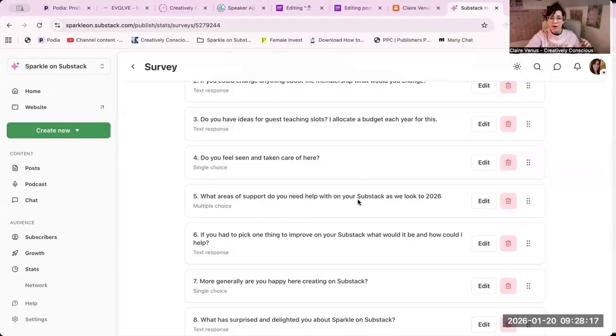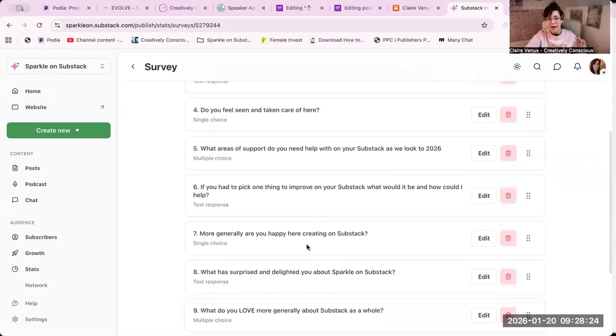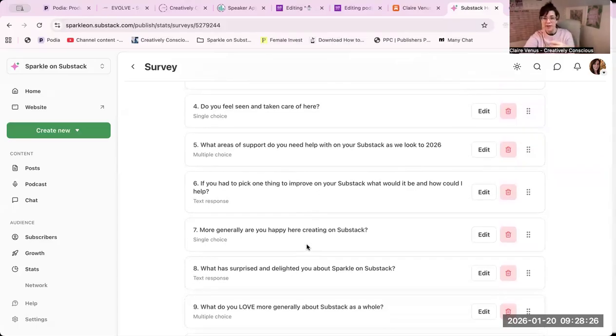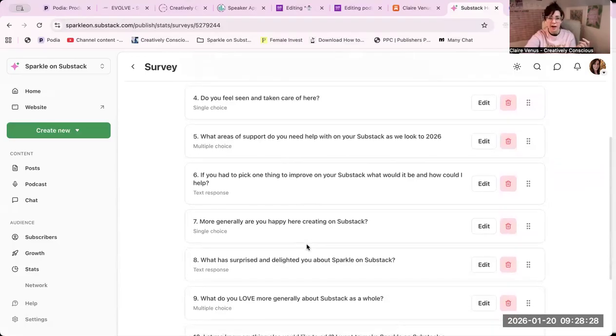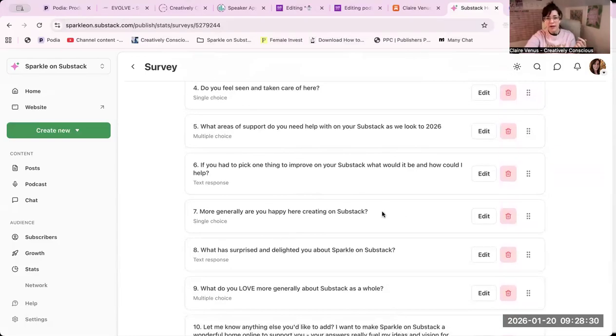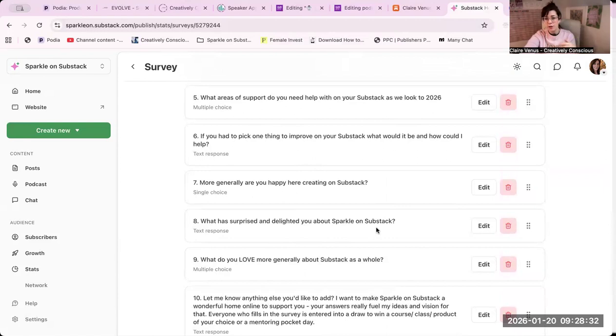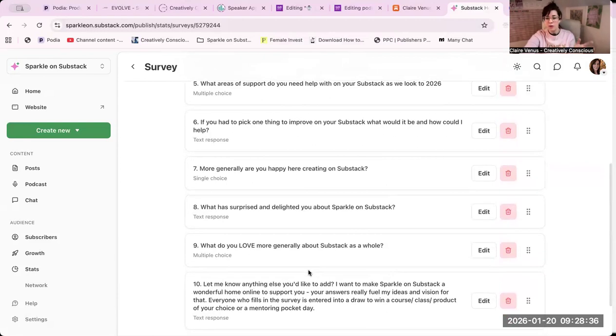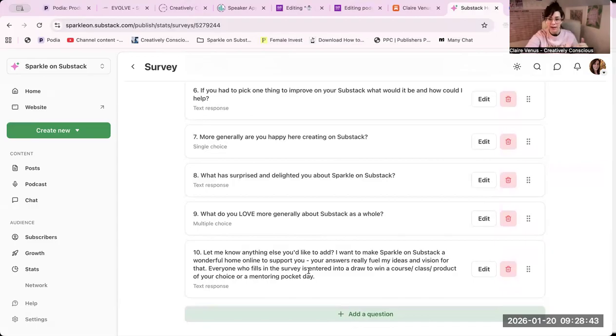What areas do you need help and support with as we look into 2026? If you had to pick one thing to improve on your Substack, what would it be and how could I help? So I'm positioning myself as the expert and asking how can I help. Are you happy with creating here on Substack? What has surprised and delighted you about Sparkle on Substack? What do you love more generally about Substack as a whole? So I'm getting them to really think about their connection to the platform outside of my teaching here, which is really helpful to me as a temperature check because I've been here for so long. So it's really nice to hear that from other people.